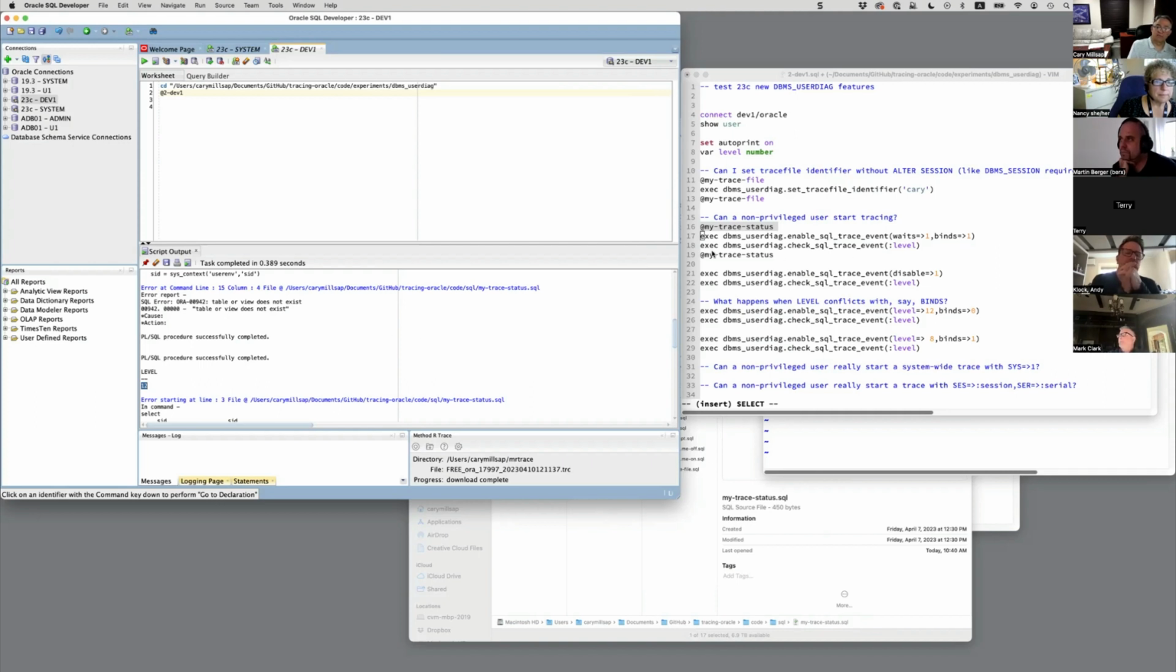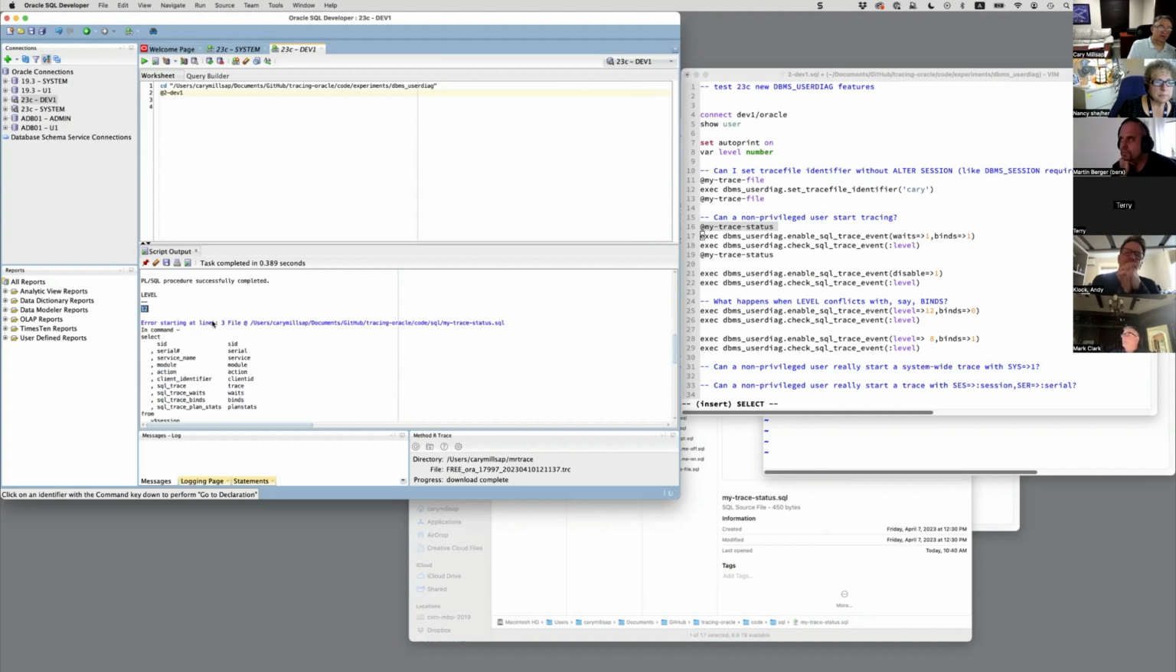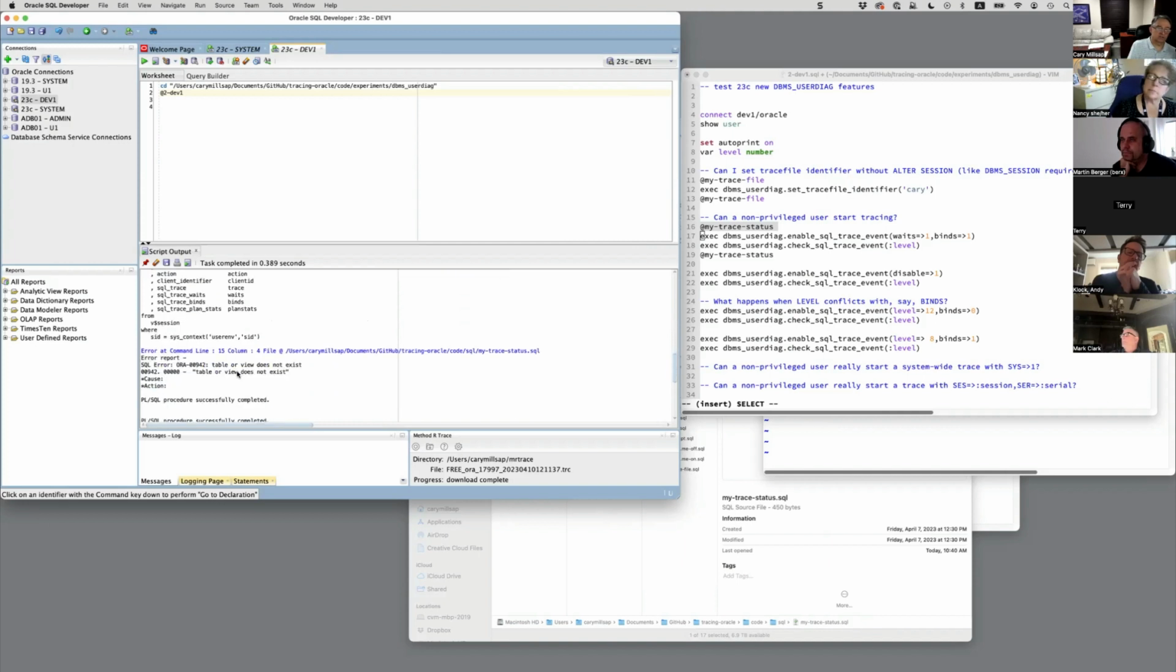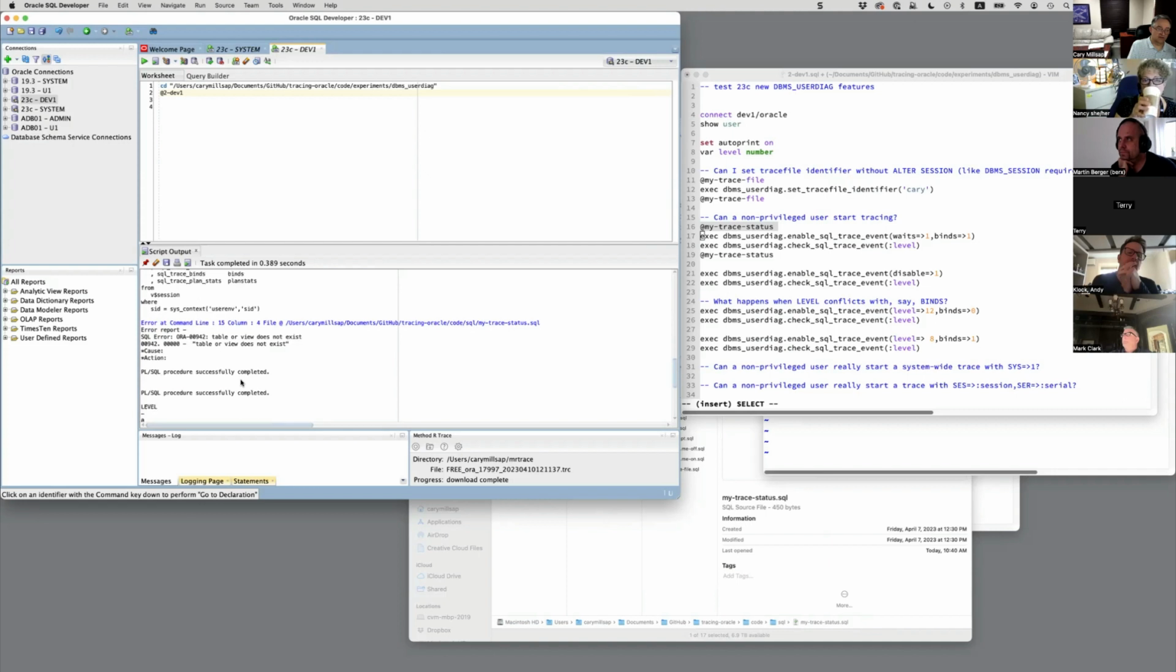And then again, I ran my trace status. And of course, we can't run it the second time for the same reason we couldn't run it the first time, because the table or view called $session does not exist in this user's world.